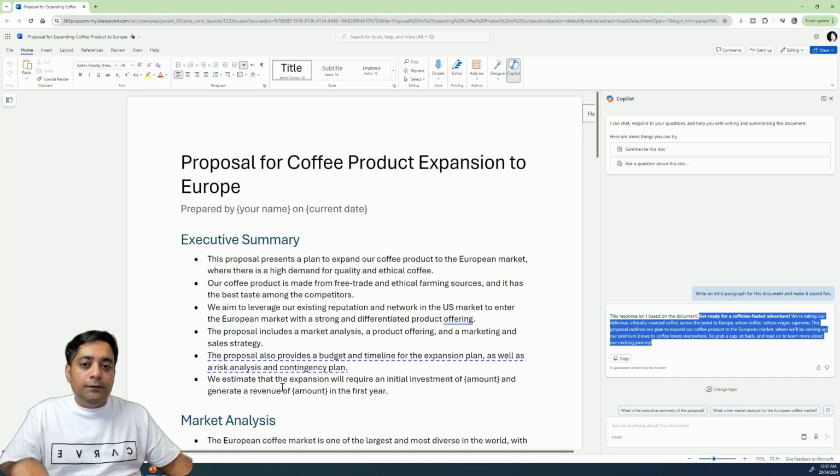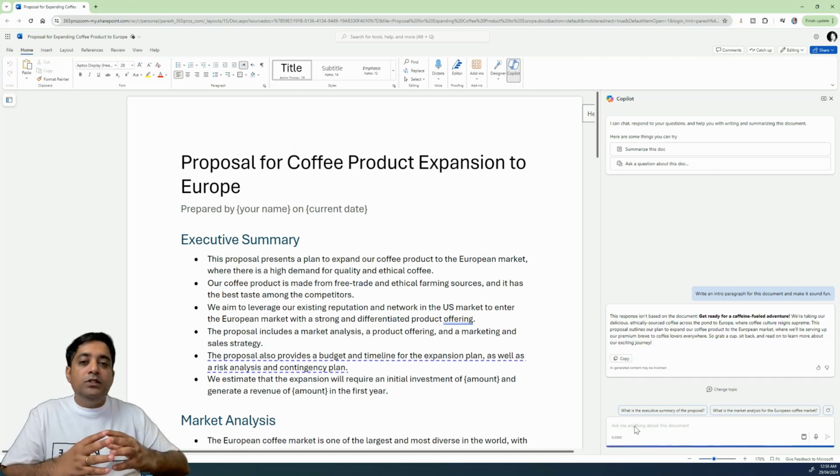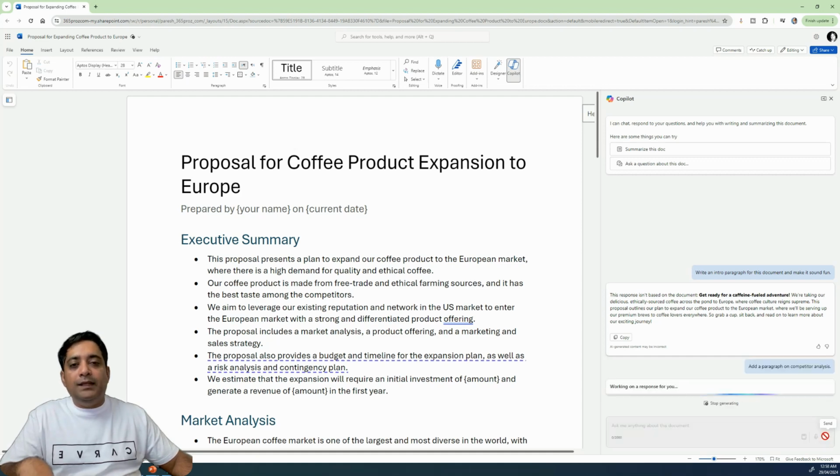and then paste it in the document wherever you want. Now, the other thing that you can do is you can also ask Copilot to add things in your document. So what I'm going to ask is to add a paragraph on competitor analysis. All right, so let's go ahead and add the prompt. Over here, I add a prompt to say, add a paragraph on competitor analysis, and then click on send.